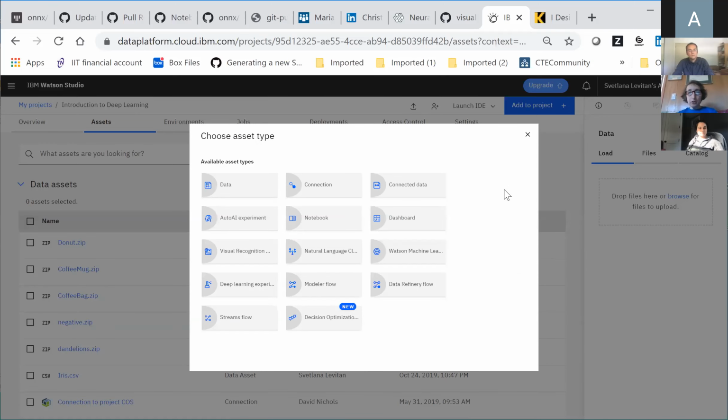Once I have a project here, I just click this add to project, and I can add various kinds of asset types. In particular, here I have visual recognition. If you want to write your Python code, you can add a notebook, which is a Jupyter notebook. In addition, if you just have regular structured data, you can try Auto AI. Auto AI will create a whole data pipeline for you automatically. You don't need to do much.